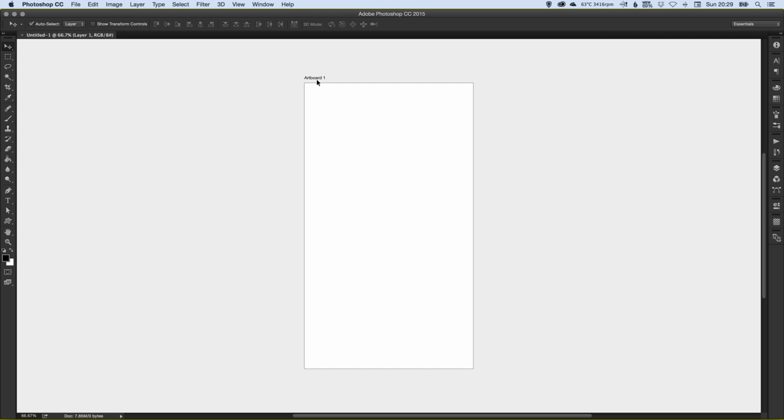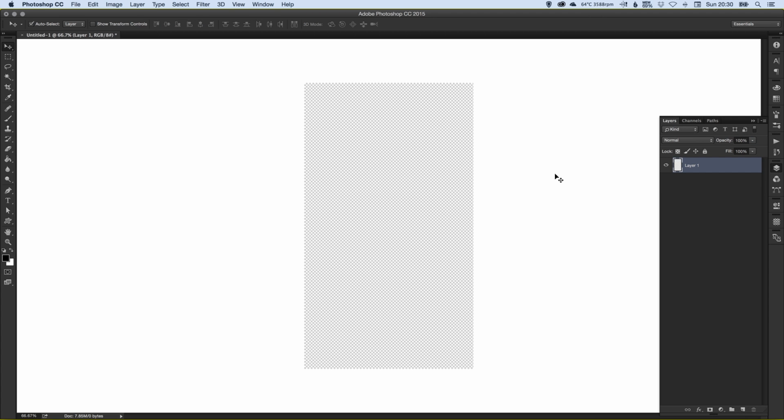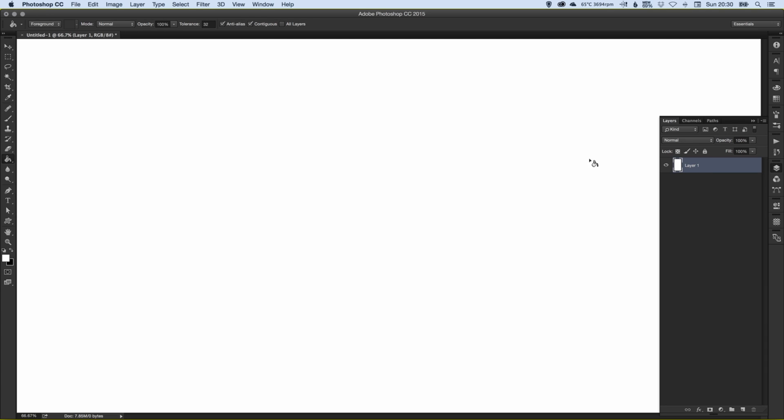If it puts it into an artboard automatically, you can get rid of that by just dragging this layer above the artboard and then just deleting the artboard folder itself. And I'm just going to fill this background with white and then just give that the label background and then lock that layer.